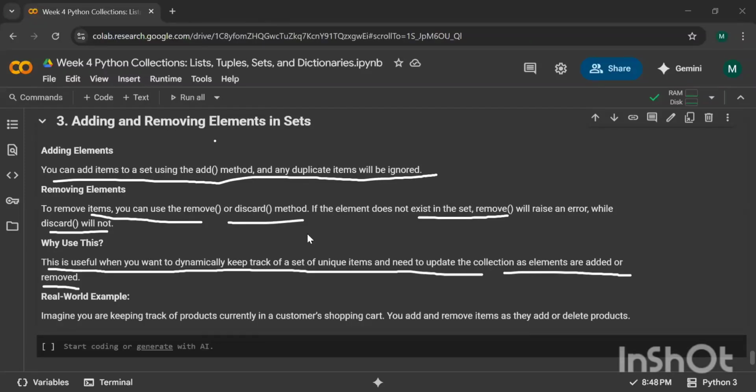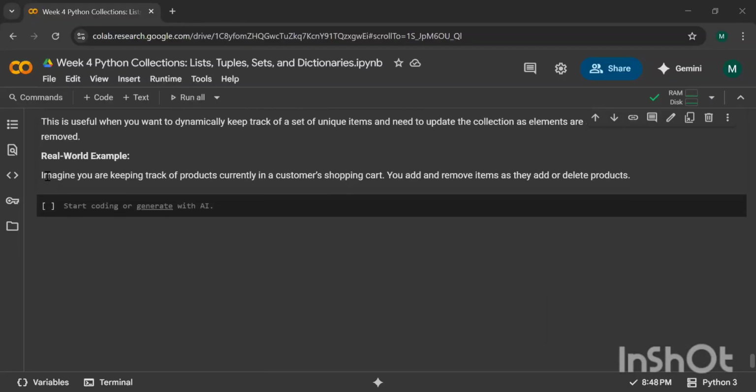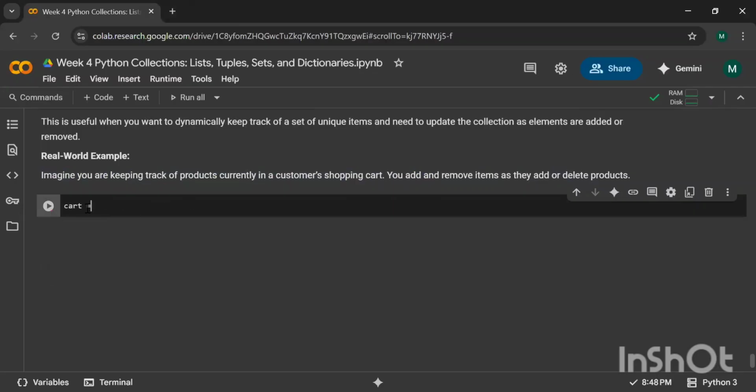So let's do an example to figure this out now. Imagine you're keeping track of products currently in the customer's shopping cart. You add or remove items as they add or delete the products. So I'm going to show you guys multiple examples for this point now. Let's create a cart. I told you guys apple, banana and milk. Let's put that only.